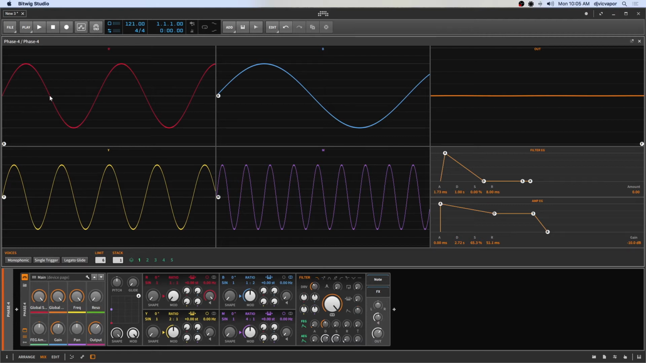Come down here, you're at 180, but you're not done yet. That's not the complete cycle of the waveform. So we're at 180 here. We come down to the bottom, we're at 270, and now we're at 360 right here.